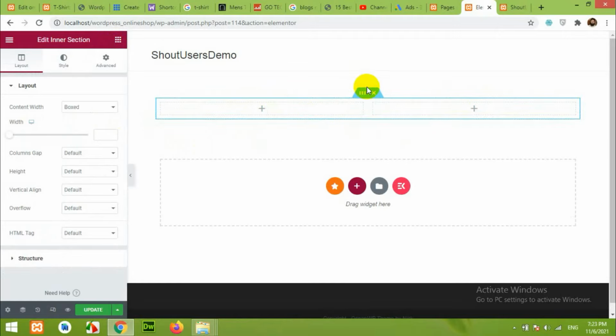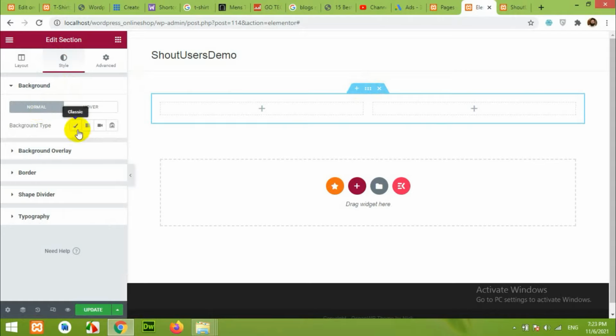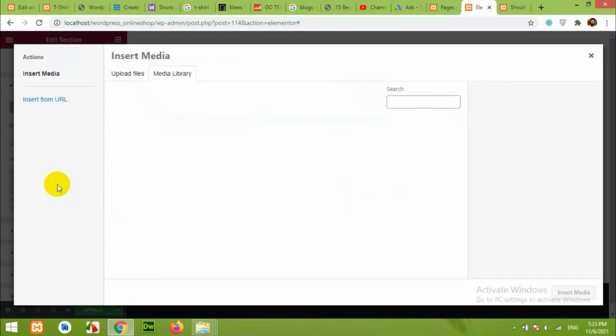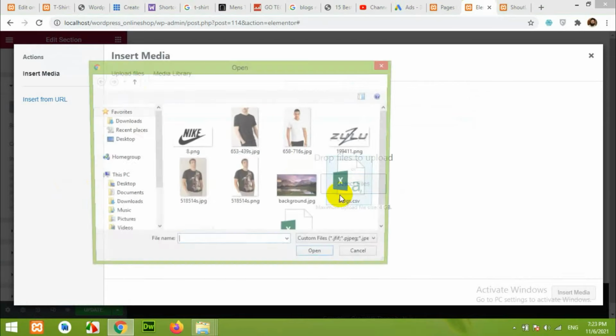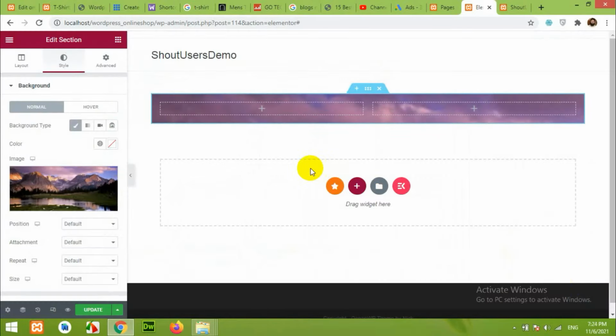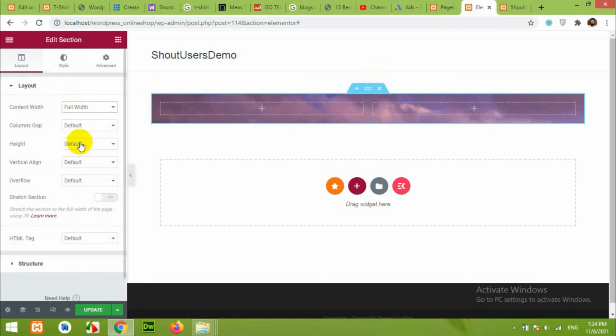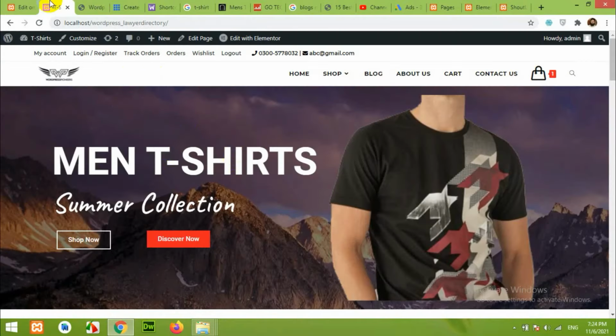But first let's add the image background for this whole section. Click on these 6 dots for the whole section. Click on style, normal background, and click on choose image. Upload your background file and click on insert medium. Okay, for this row click on layout. Layout will be full width and the section will be stretched just like this main site.